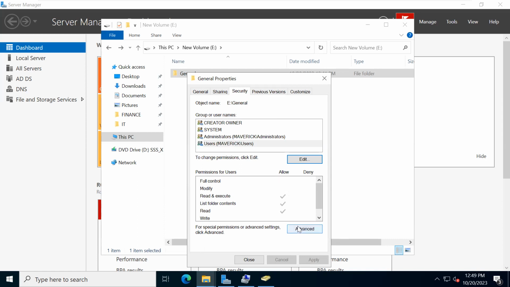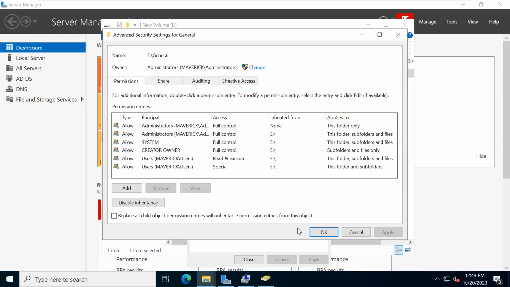So what we will do is click advanced. And then when we come here, we want to disable inherited permissions. We want to disable inheritance so that not everyone who has access to the parent folder can have access to the child folder. Are we okay? So we just say what?